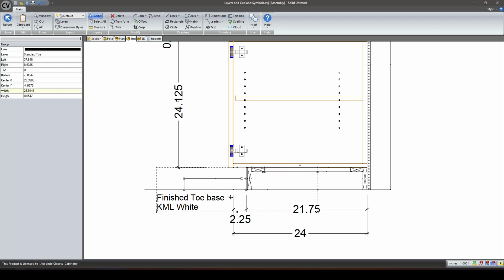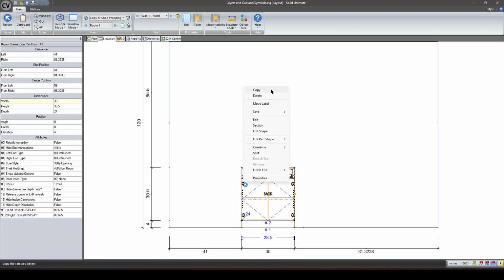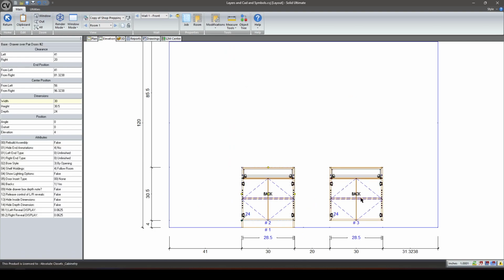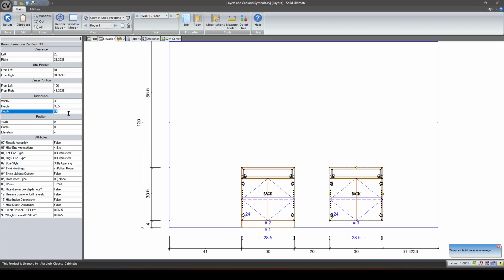So at this point, I would even go so far as to possibly group all of this stuff together as my standard toe layer. And so now if I were to save this assembly to my catalog, which I'm not going to do, but I will make a copy of it. And let's say that I'm going along with my job and there's a section where the assembly needs to be 21 instead of 24.